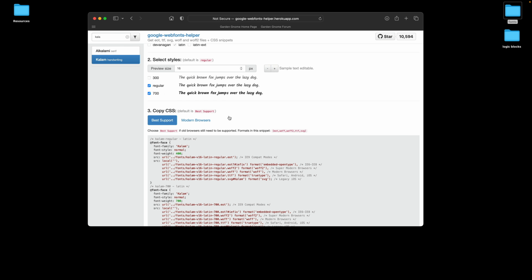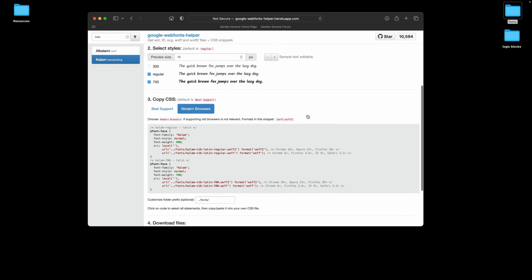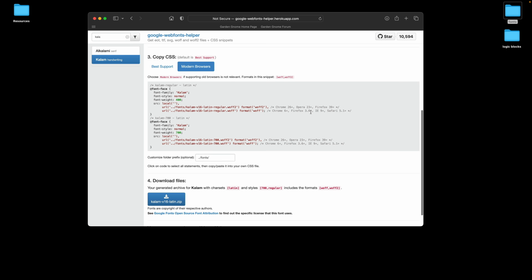We are going to select modern browsers because we obviously want to support modern browsers. And here you can see we've got WOFF and WOFF2. Okay, now we're only really interested in WOFF2 today, so what we'll be doing is modifying this for WOFF2. Also, customize the folder prefix. In Pano2VR, when we create an output, we want to create a folder called fonts. So we're going to modify this prefix, and you can see we modified it here as well. Okay. So what I'm going to do now is select this and copy it, because we will need all this code.